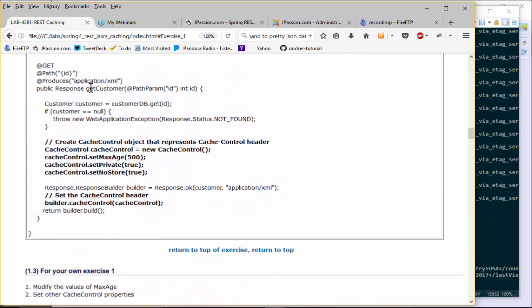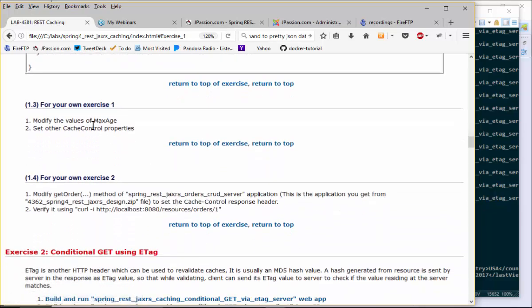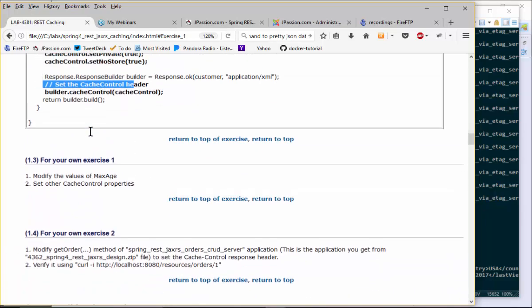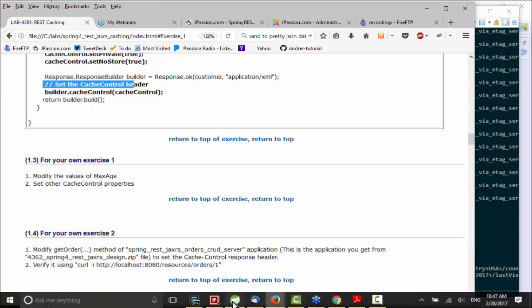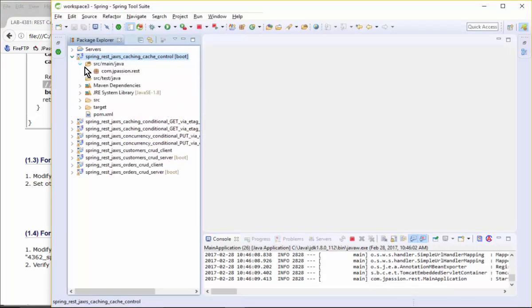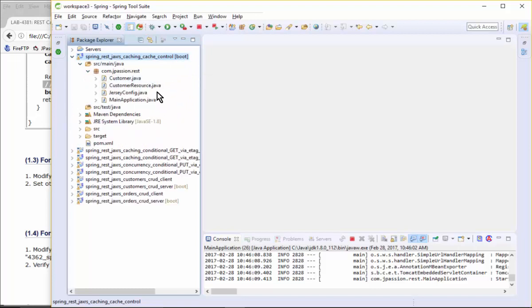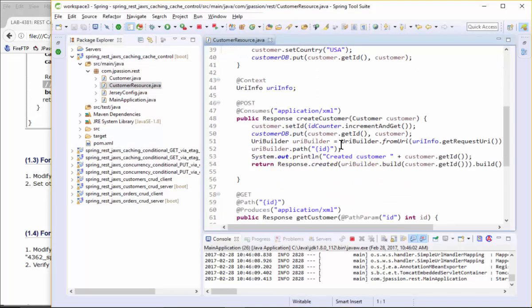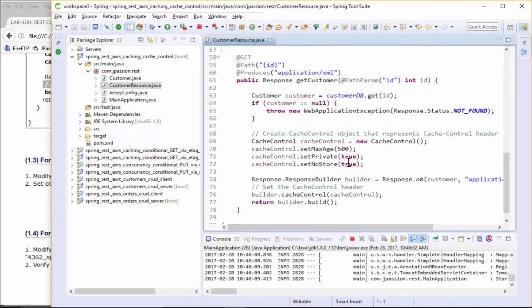So when we get a particular customer, we are setting the cache control. For your own exercise, modify the value of max age to 1,000 seconds or whatever number of your choice, and try to set other cache control properties. If you look at the cache control code, let's see, this is the cache control.